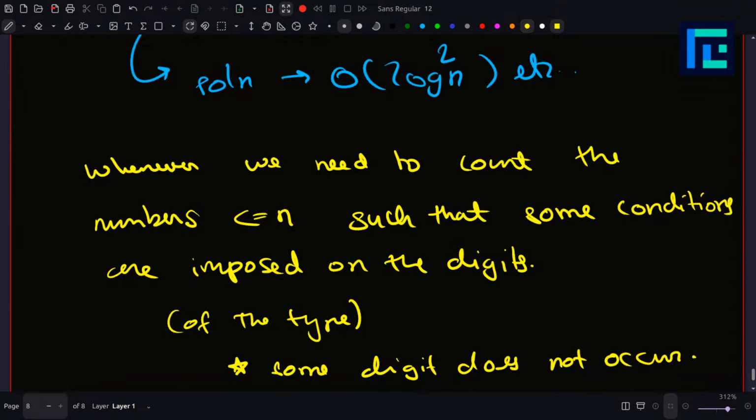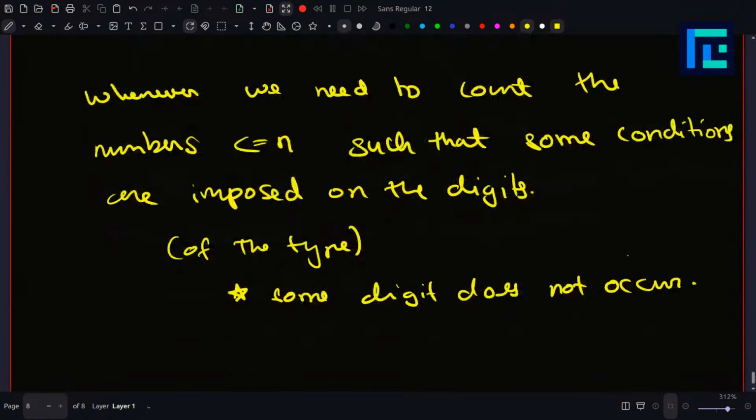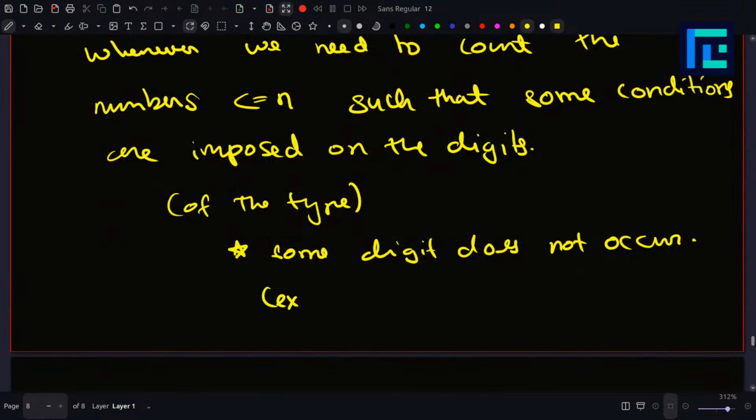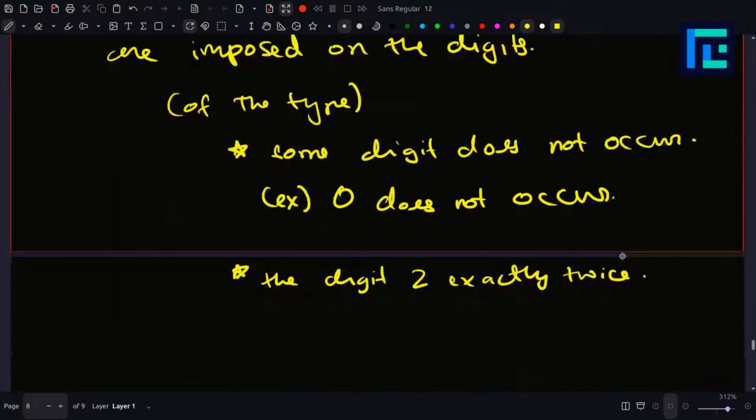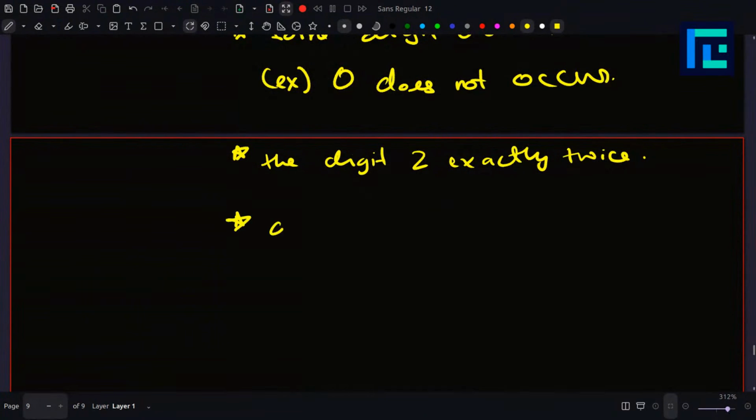So if you take the example, like 0 does not occur in this case, right? So 0 does not occur. Or we can even have more complicated things like the digit 2 occurs exactly twice, right? So it's not there in this question, but you can have complicated conditions like this. And one more condition we have is, for example, a plus b equals n. So that kind of condition can also be handled. It's also a condition on the digits itself.